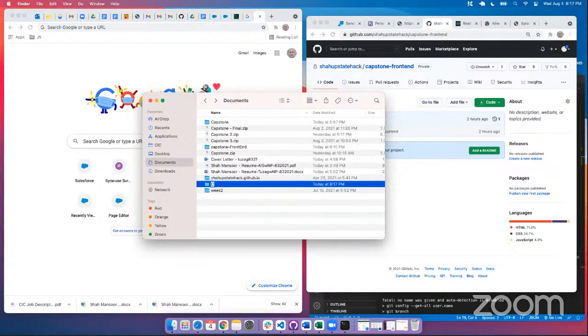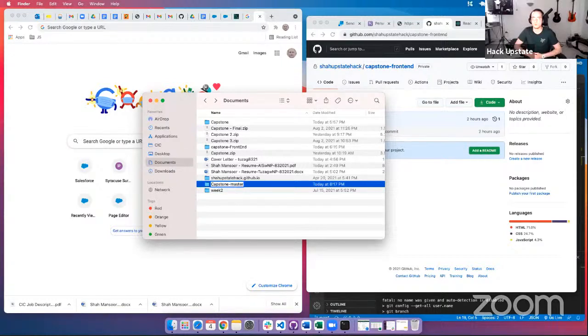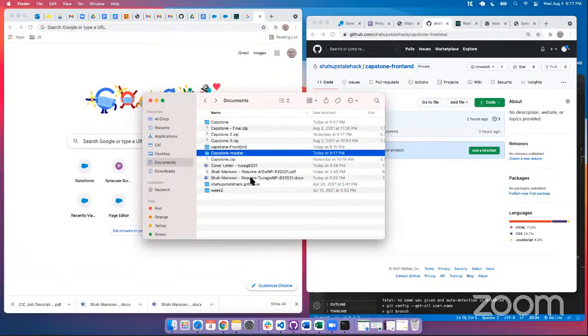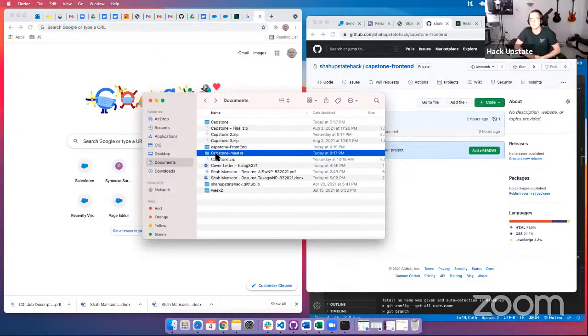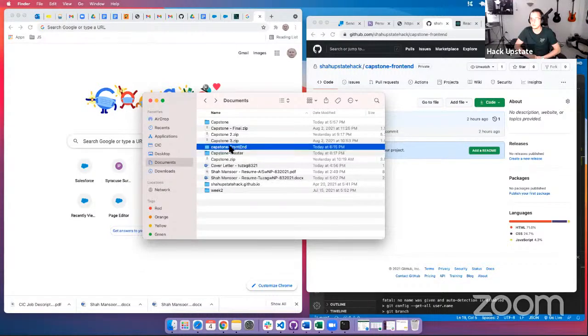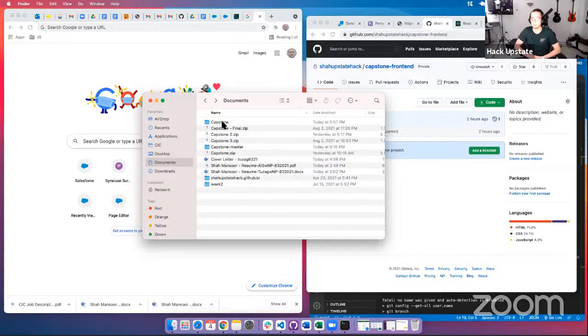So should I call it master or something? Master or work or whatever. This should be the master, where in VS Code you open this one, and inside this I see two folders: front end and back end. Right. So to do that, go and drag the Capstone front end into that folder, and drag the big Capstone folder in there as well.